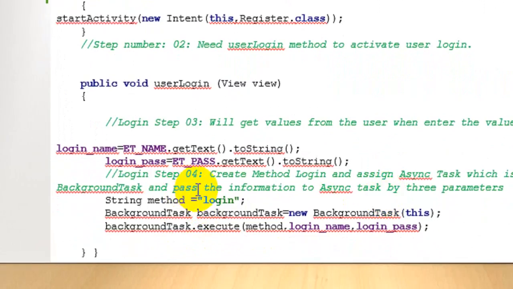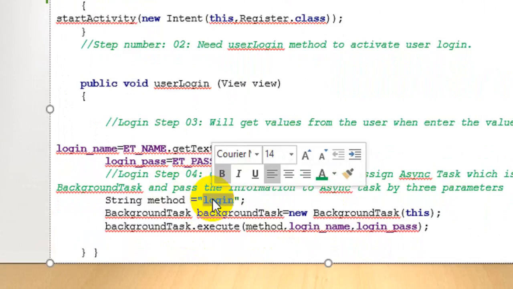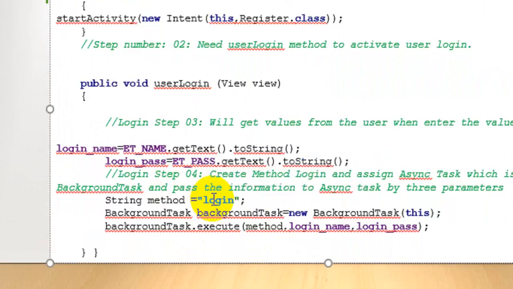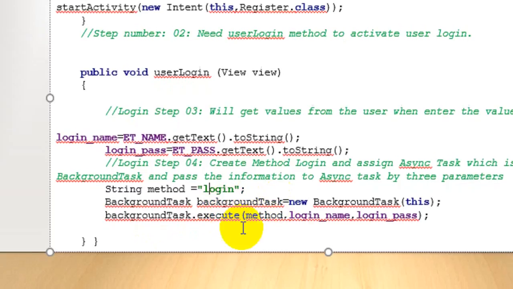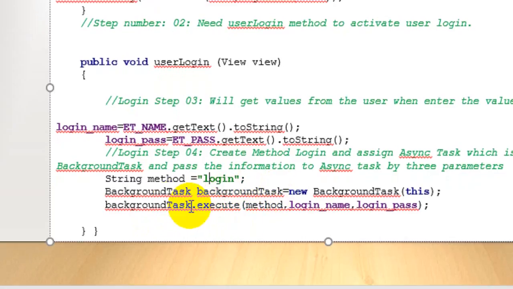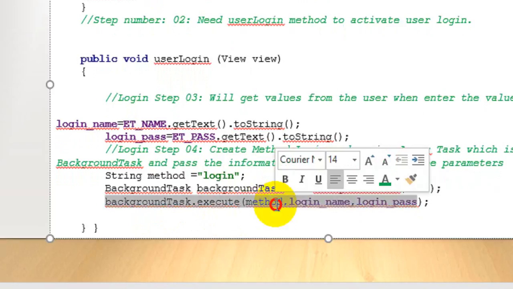Now we need to create the method with the login. If you remember, last time we also created the method with the register. This time we need to create a method with the login, as we differentiate what the user wants. This is the background task. It is the same as the previous register example, and now we need to execute that background task, so we need to pass the parameters.